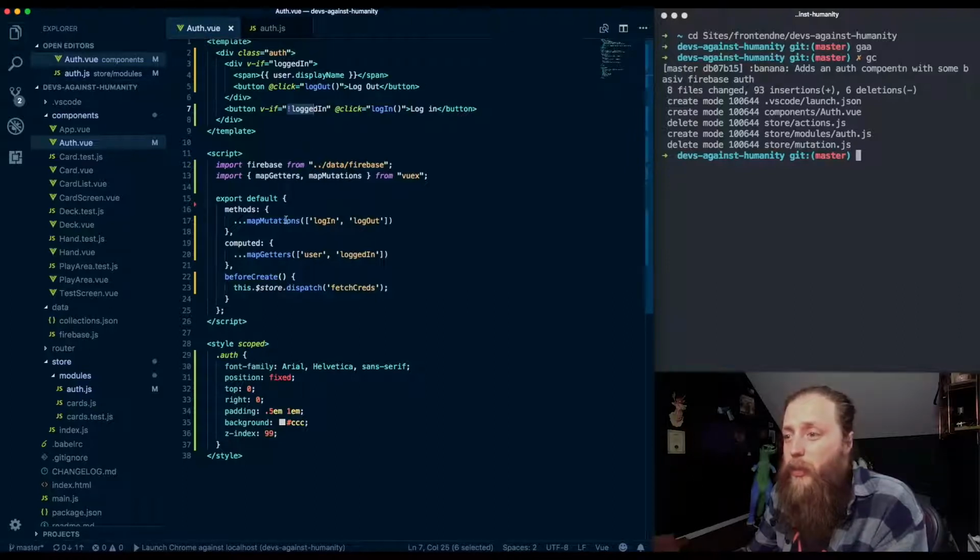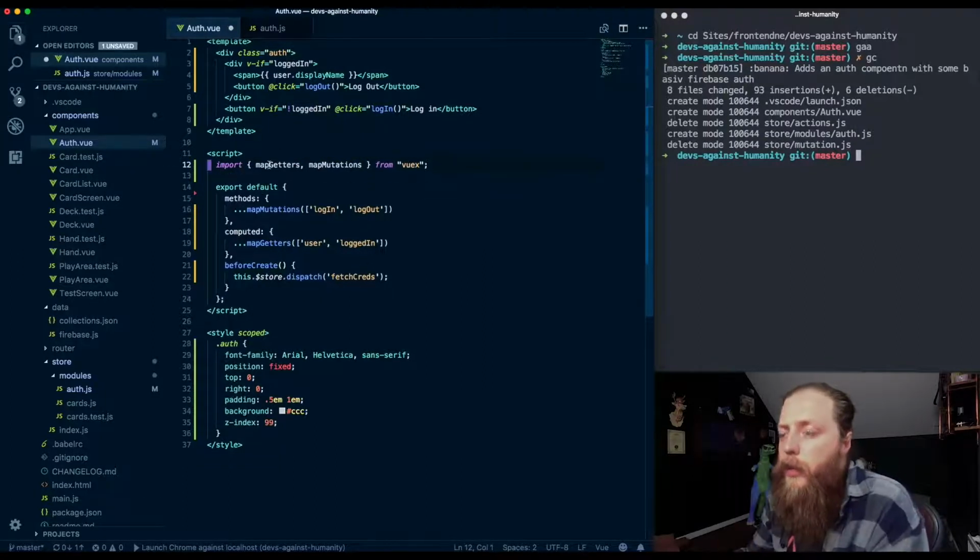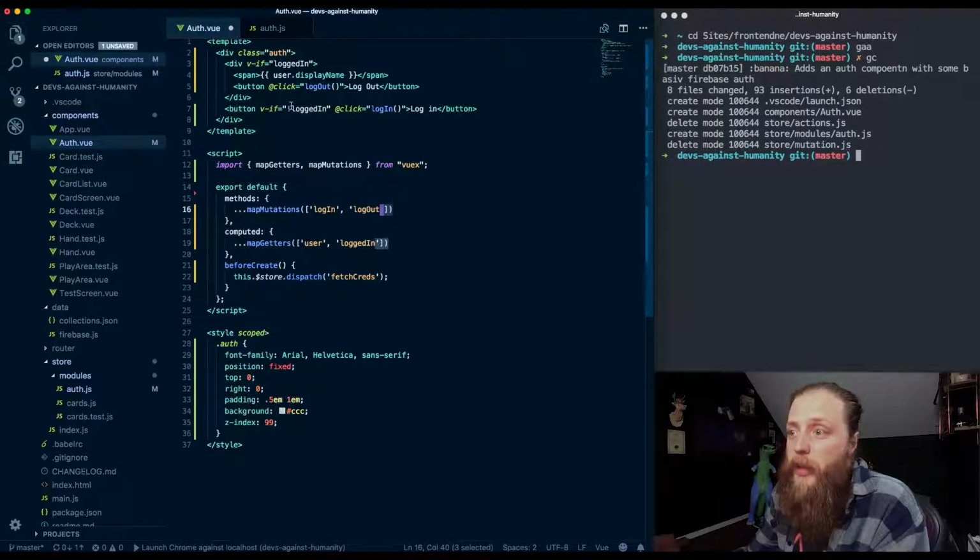So in the script, I don't actually need to pull in Firebase, I don't know why that's still there. We need to import map getters and map mutations from Vuex, and we can use these to map our login and logout mutations to the methods so that we can call them directly here, and map the user and the logged in properties so that we can use them here and call them straight from the store, which is really nice.